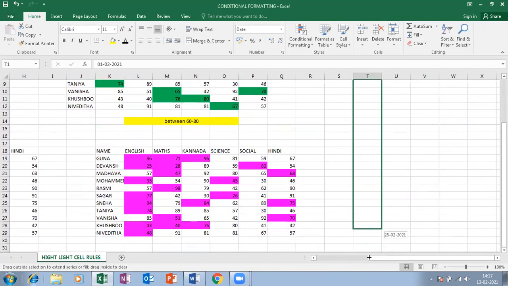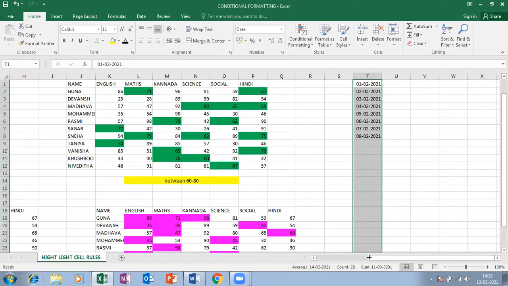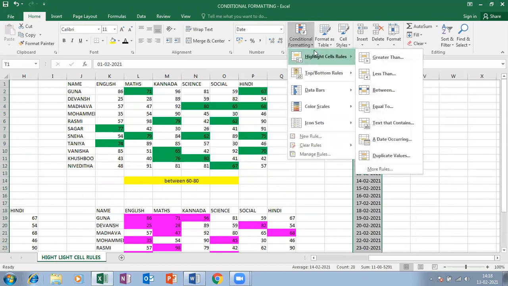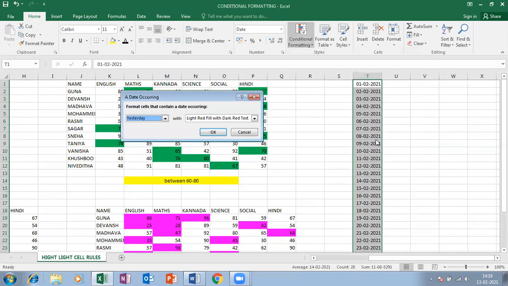Drag and drop like this. Okay. And then click on conditional formatting, highlight cell rules. On the right side, dates occurring. Dates occurring and occurrence, just click on it. See, now yesterday's date has been highlighted. First, let me change the color to something else.